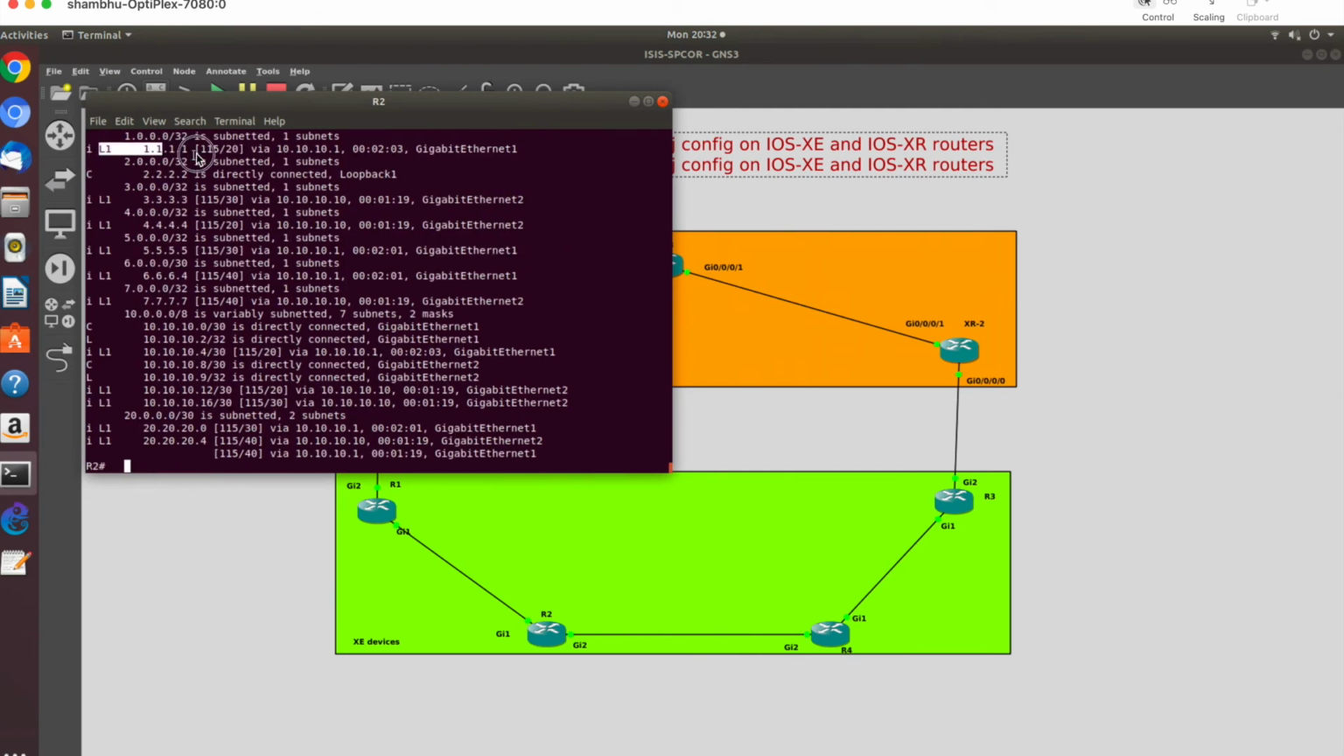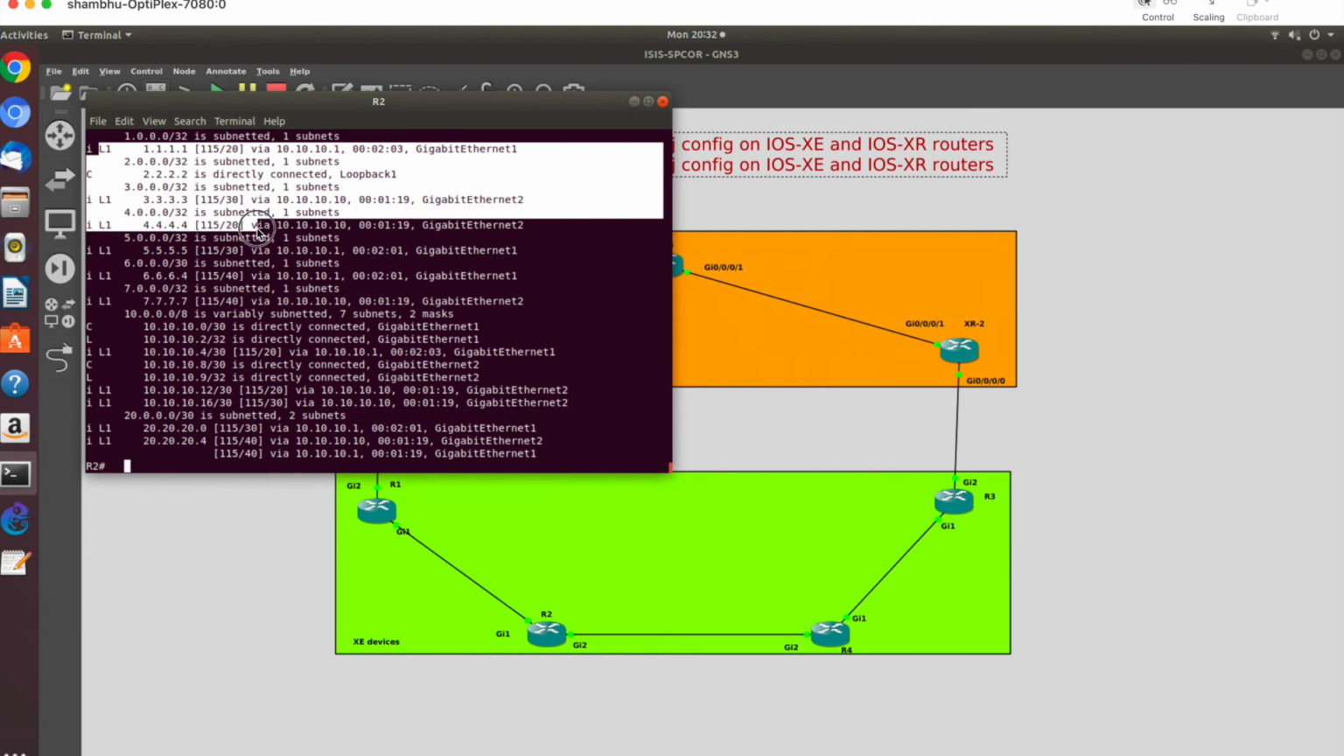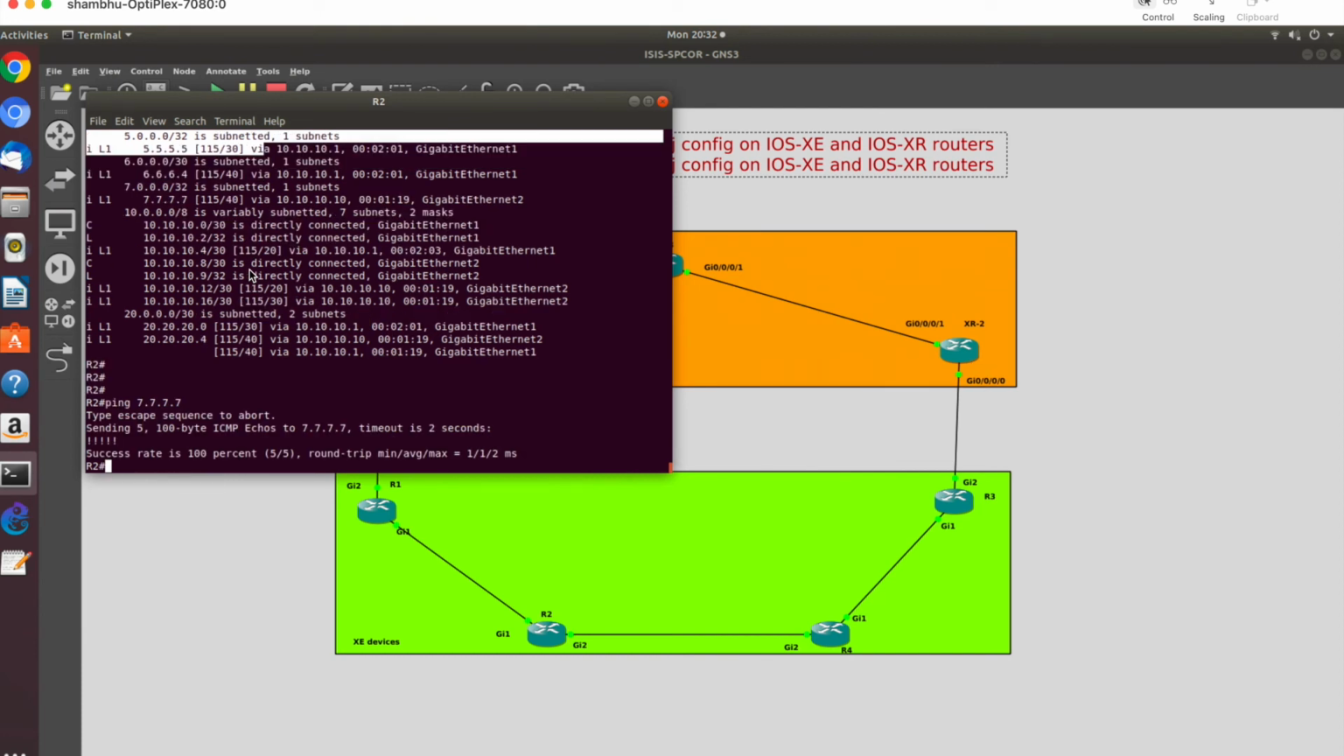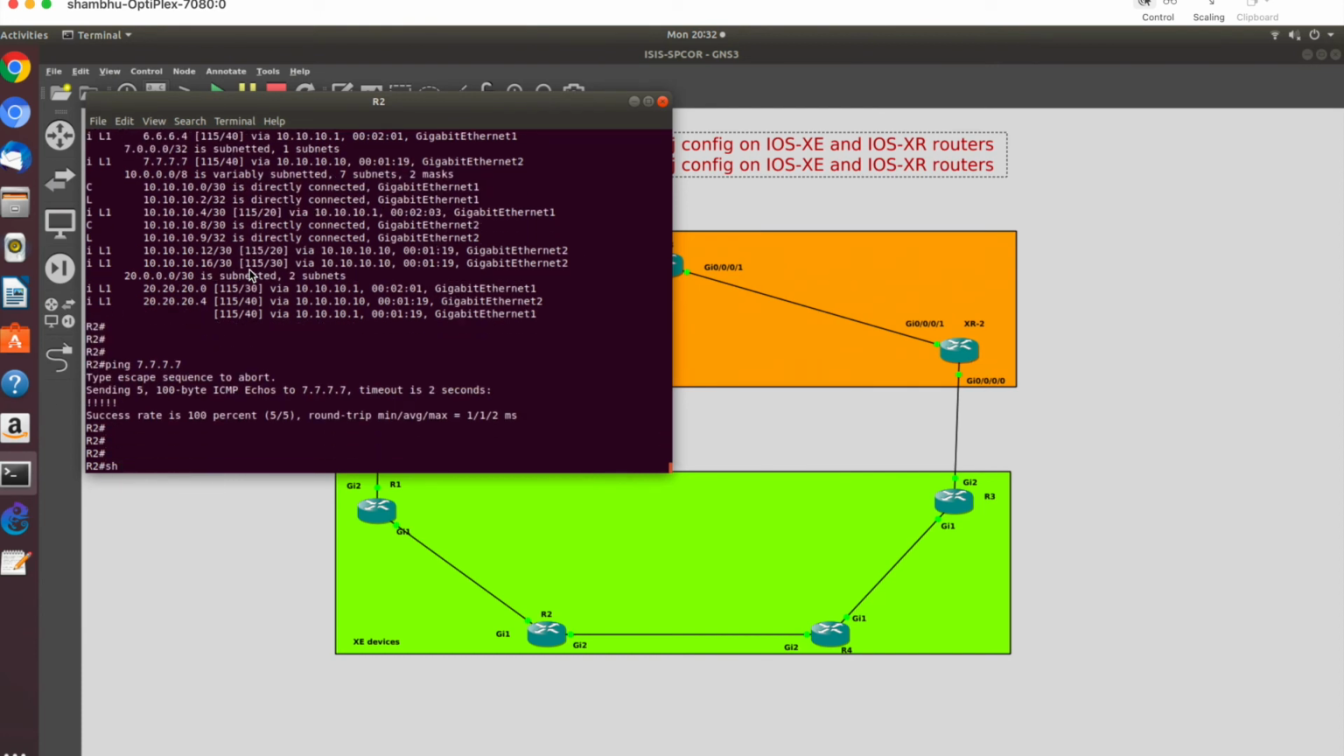Let me see the IP routing table. I am learning the loopbacks 1, 2, 3, 4, 5. I'm sorry, not 2. 2 is local loopbacks, so we can ignore that. So 5, 6, 7. All of the loopback addresses are learned here. I think this is good. Now let me try to ping any of those. One of the IP addresses which is sitting in the XR domain. Yeah, it is working.